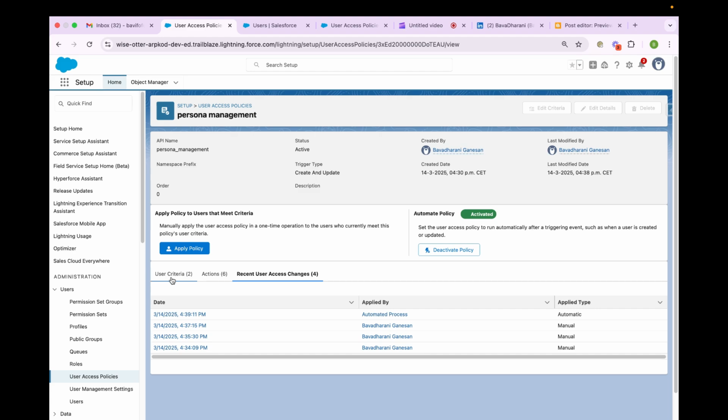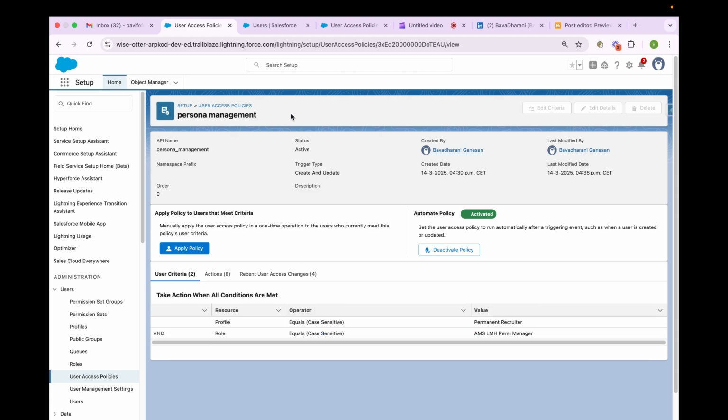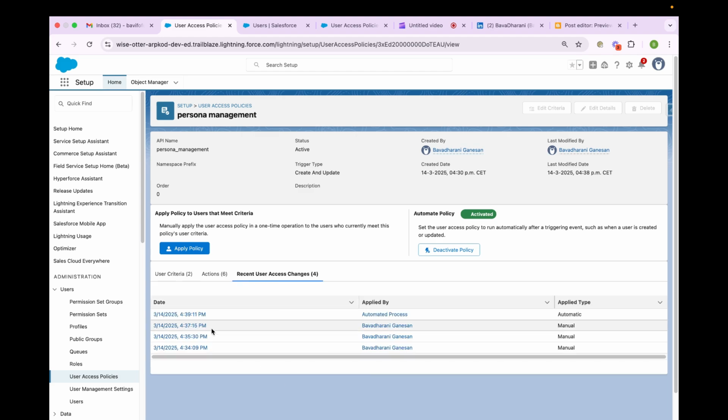So I'm just going to give you an overview. You can use these user access policies to grant the access and also to revoke the access. You can do this in two different ways: one is manually and another one is automatically. You can activate the policy if you want to try this automation. You should mention the trigger point, like whenever it is created, updated, or created or updated, and you can track it here in the recent user access changes.